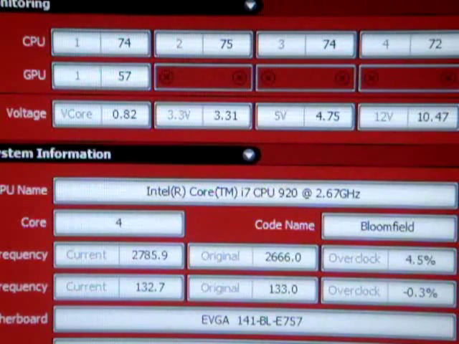We're running at a CPU frequency of 2786.0, so it is in turbo mode, a 4.5% overclock. I'm not going to be overclocking the rig air-cooled. It just doesn't make sense. As you can see, we're already up at the threshold of safe temperatures, and so you just pump a bunch more voltage through it, and it's just going to get too hot for the air cooler. So we'll hold up on that.